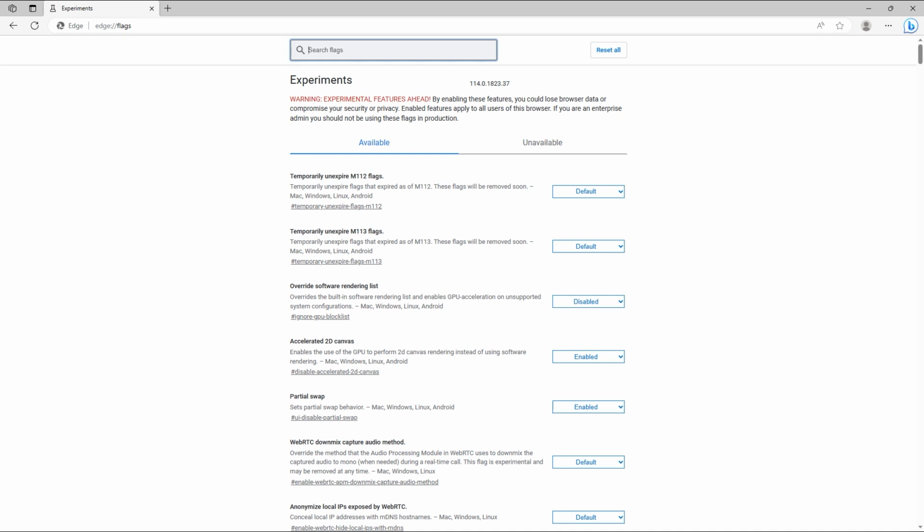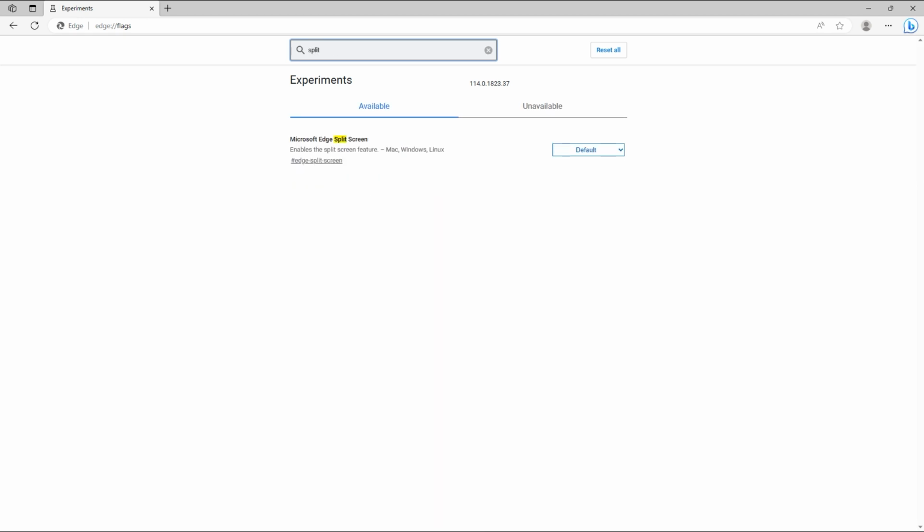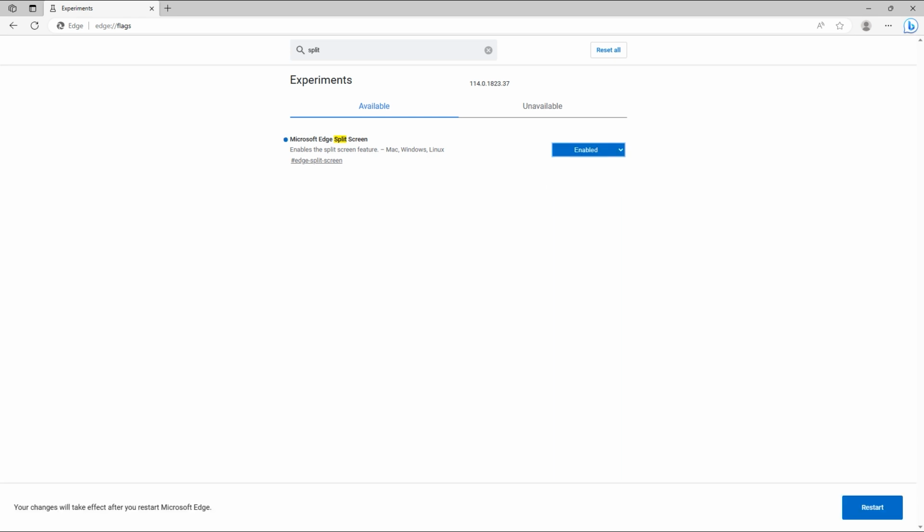And as you see, once you are on the experimental settings page, locate the entry called Microsoft Edge Split Screen and just type split to reach that menu, click on the drop-down menu next to it and select enabled. Afterward, make sure to restart Edge for the change to take effect.